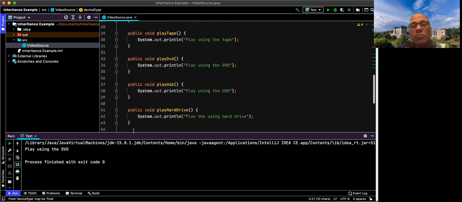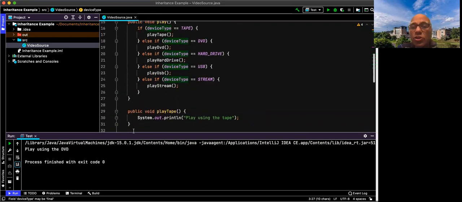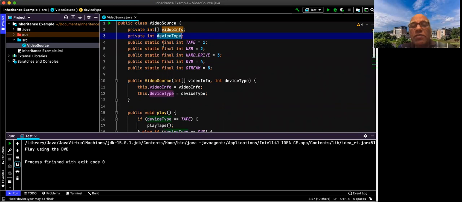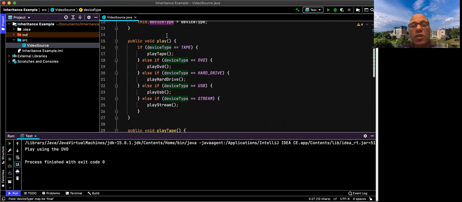So this is how it is structured. You store the type of the device here, and based on the type of the device, we switch. We have 1, 2, 3, 4, 5 places where we are checking what type it is. Well, it works. There is no doubt about it. But the question is, is this the way that we want to construct our systems?